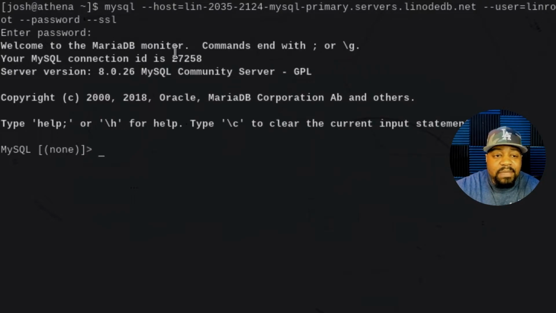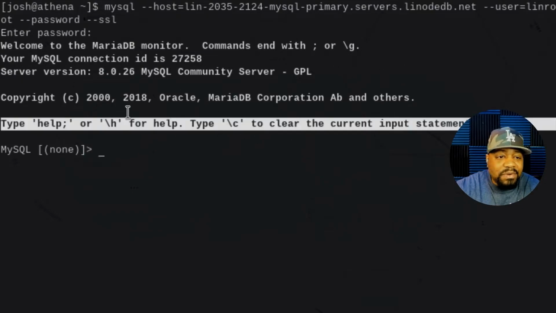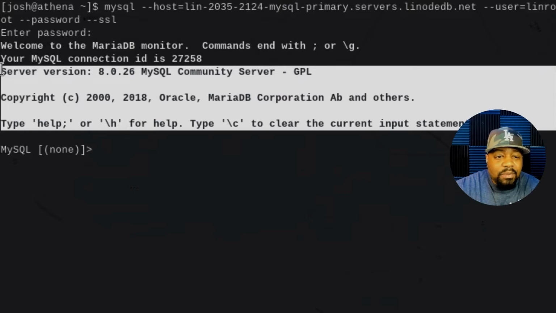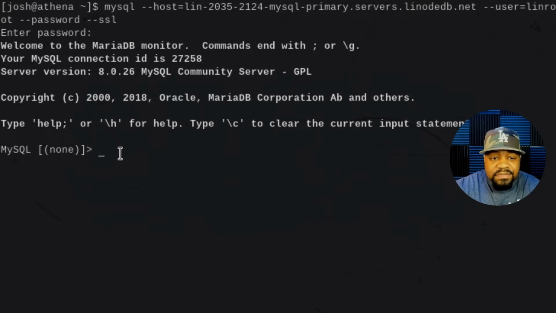It says welcome to the MariaDB monitor, commands end with a semicolon or \g, and this is your base information of the server right there. So it has that server version, MySQL Community Server, and pretty much the same thing I've shown you in previous videos on how to actually use MySQL from the command line. So now that we've verified that we can connect to our MySQL cluster, let's go down and quit, and we can switch over to MySQL Workbench and create our connection there. And then I'll show you guys how to use the GUI tool. So let's press exit. That'll get us out of it.